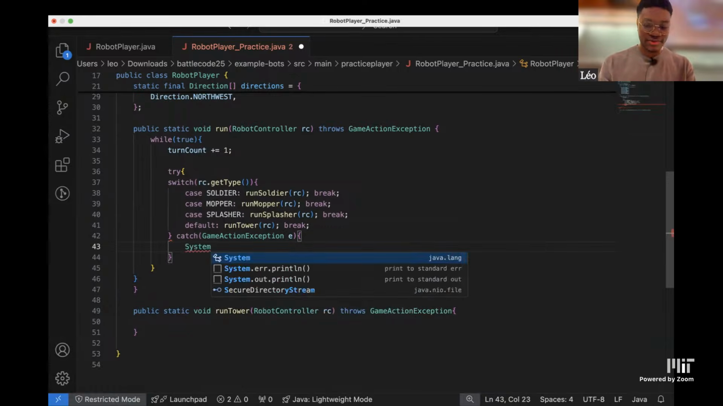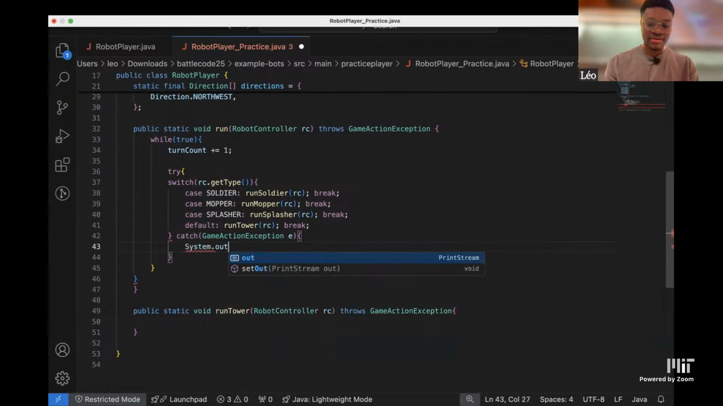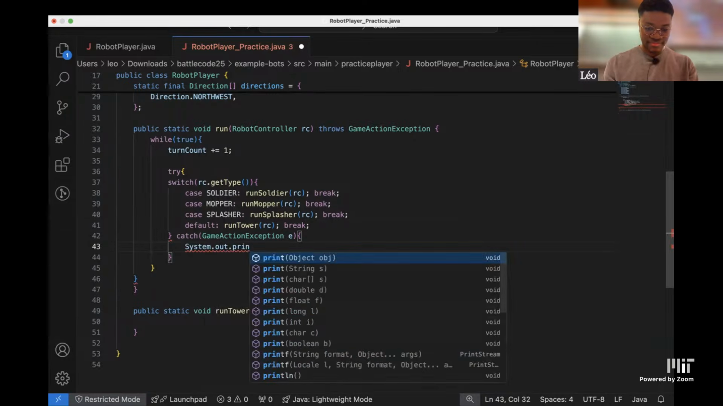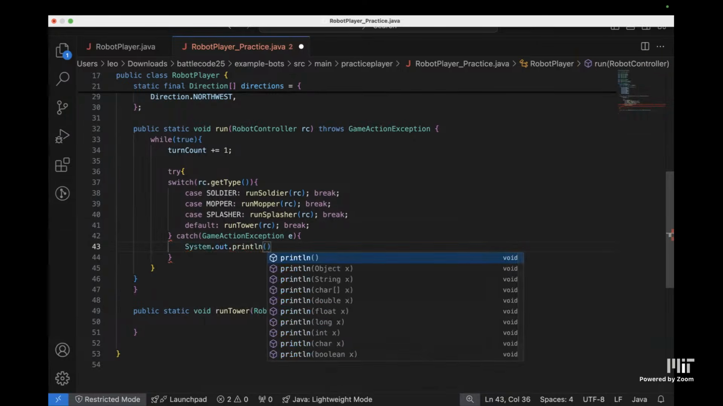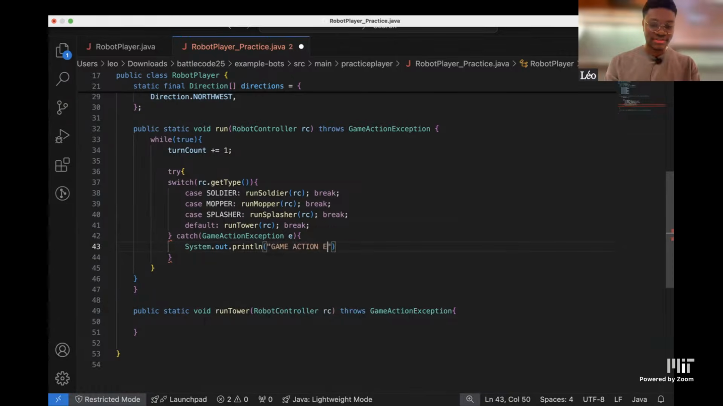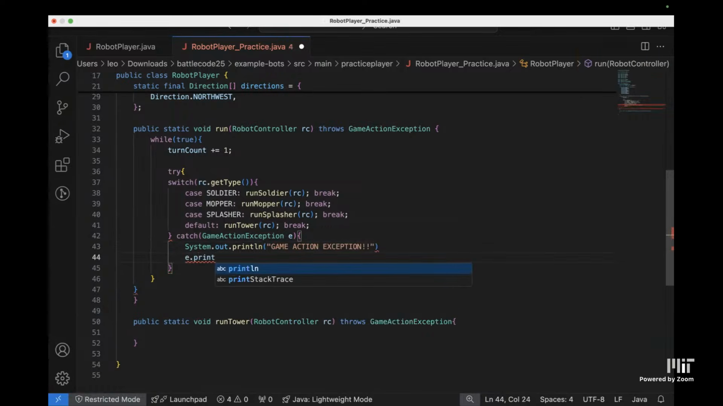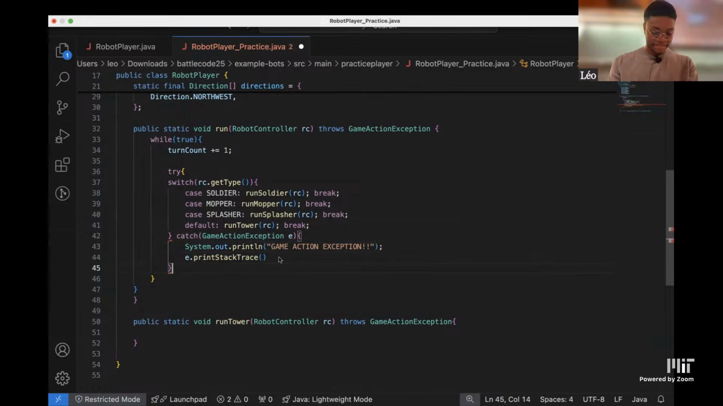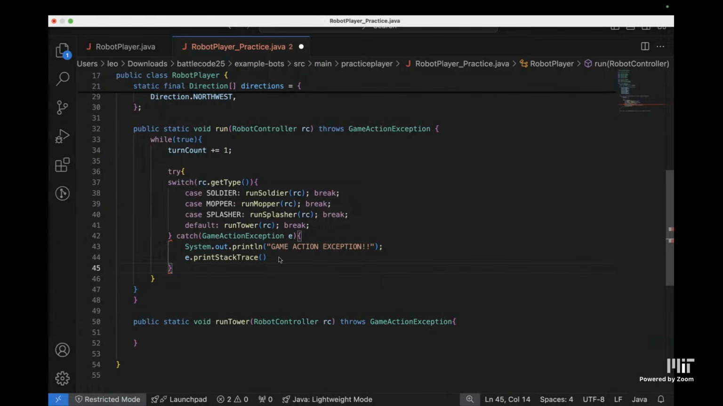So right now, I'm just going to do a basic print just to say GameActionException. But you can basically do whatever you want here. printStackTrace, I guess you know what it's used for. It's basically just prints the trace of function calls which led to the exception. That's like a stack trace.